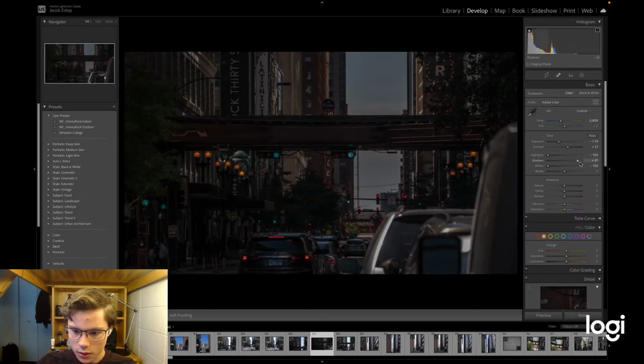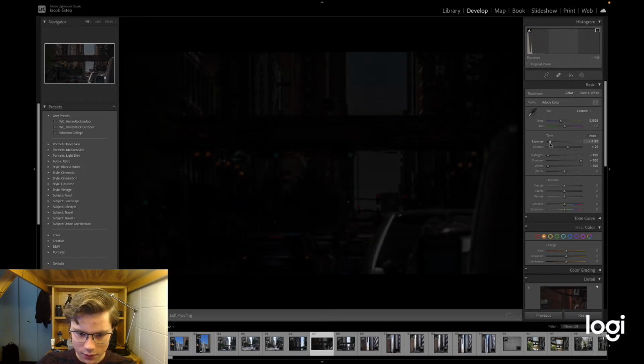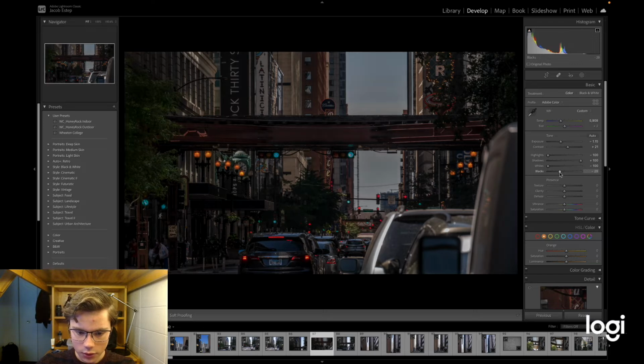So let's bring our shadows up. It looks like an iPhone exposing a picture. Okay, I kind of like where that is. Now, I like my images darker and a little more moody, if you've looked at my work. So we're just going to bring the blacks down.